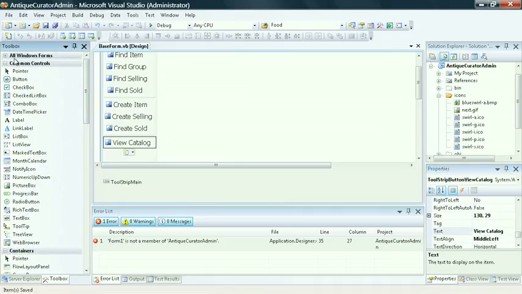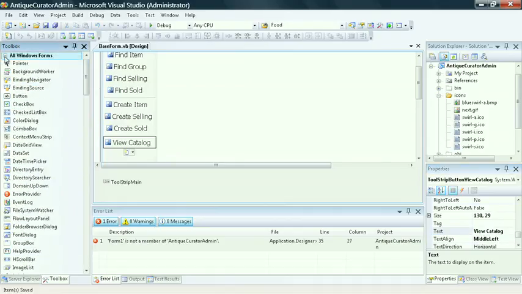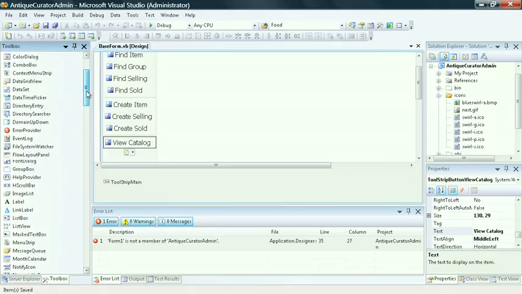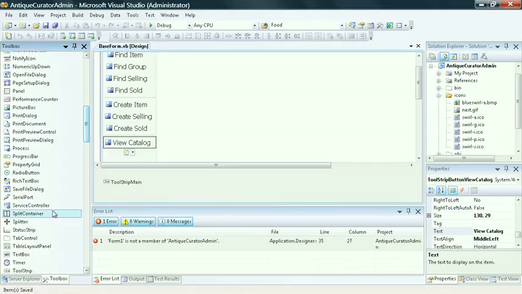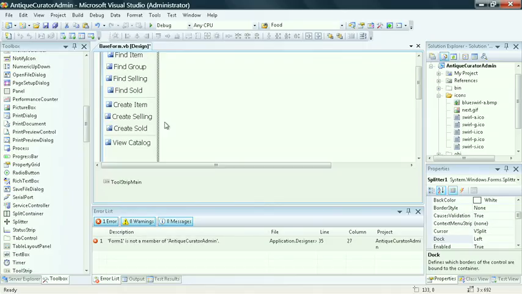At the top of your toolbox, expand the All Windows Forms tab. Scroll down until you see Splitter. Take the splitter and drag it onto your form. By its very nature, it will immediately snap to the left-hand side right against the navigation that you have. This will allow the user to resize their form accordingly.